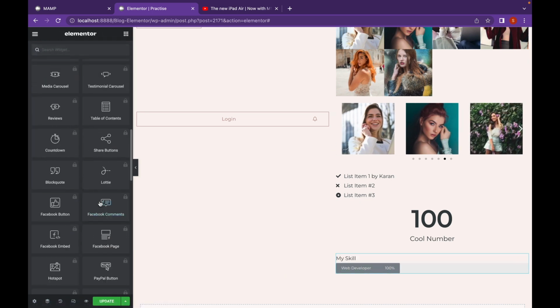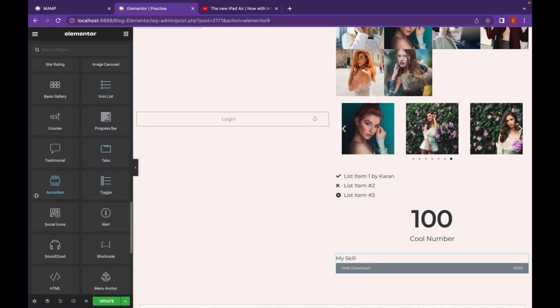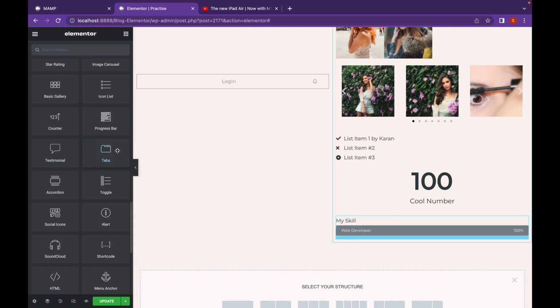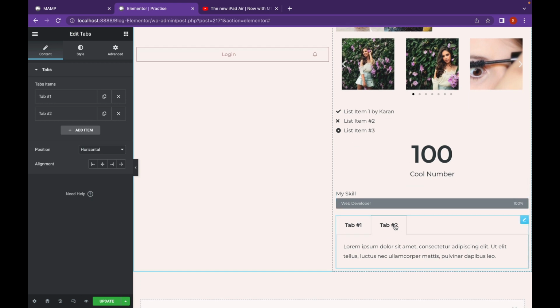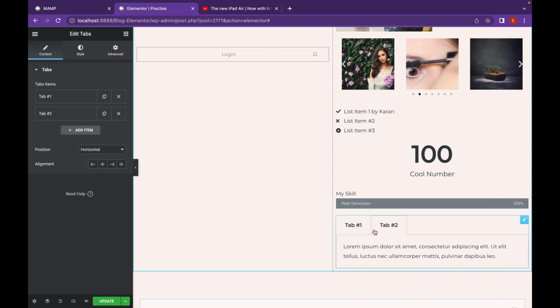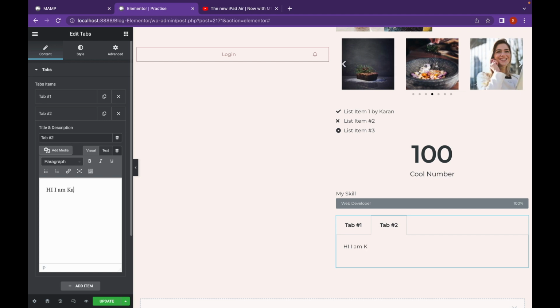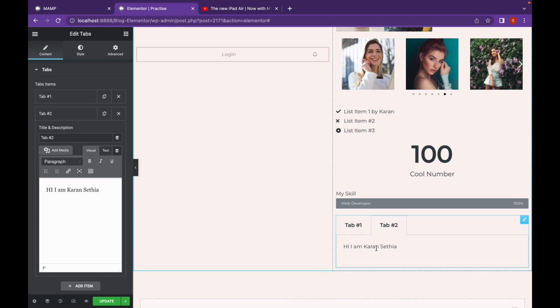The next is, these are all content sections. So basically tabs will add tabs. This is tab 1. If we switch over to tab 2, this is something different. As you can see, tab 1 is containing a paragraph, and tab 2 containing this.